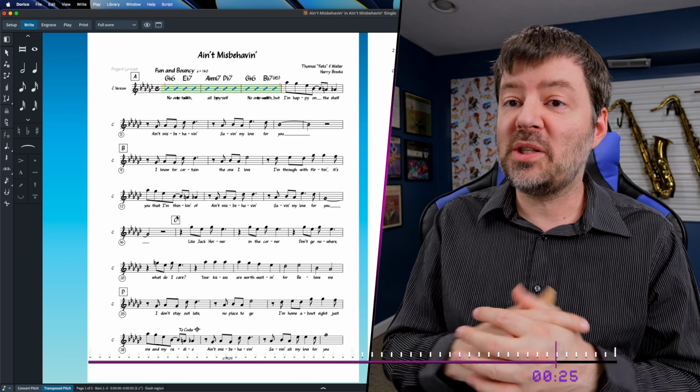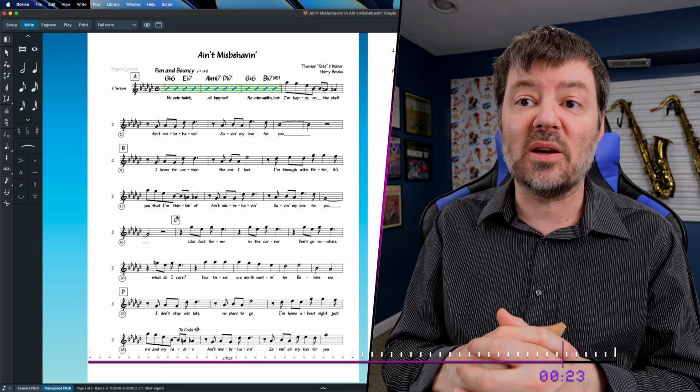So there you go with a bunch of different methods for making chord symbols visible here in Dorico.